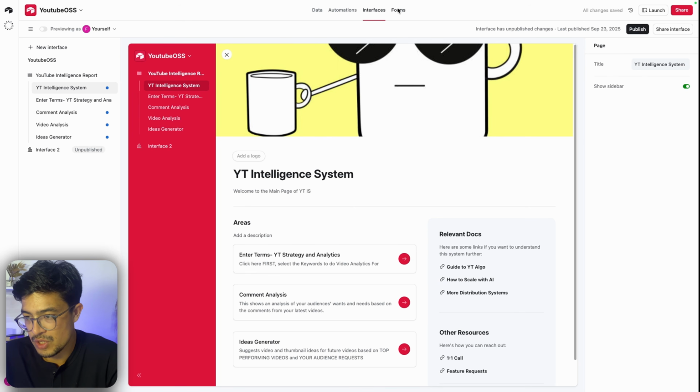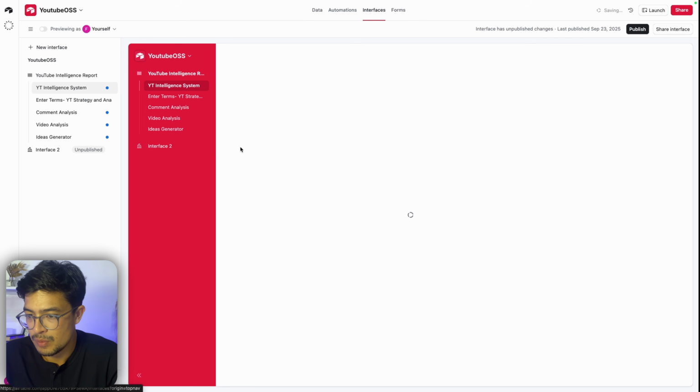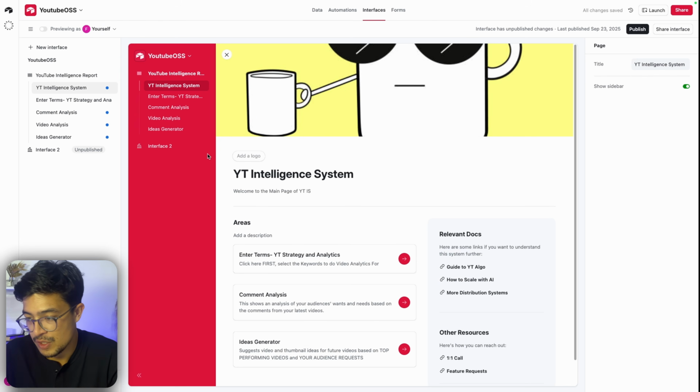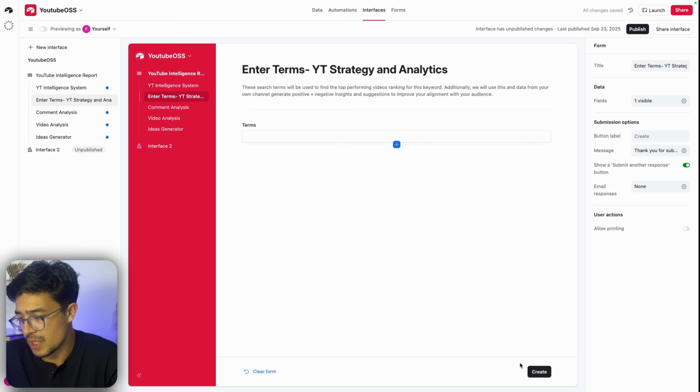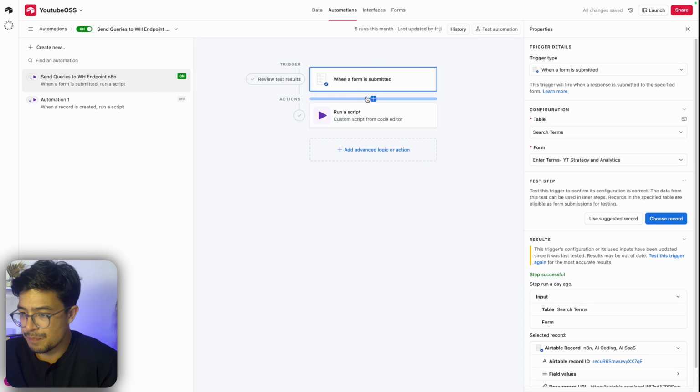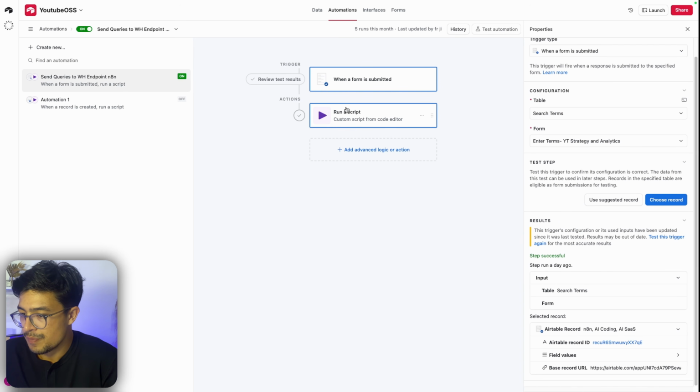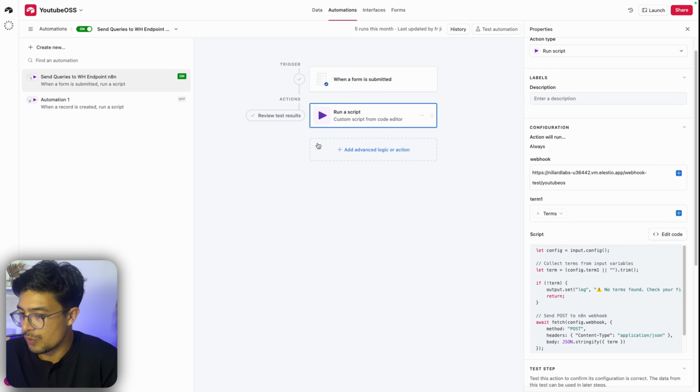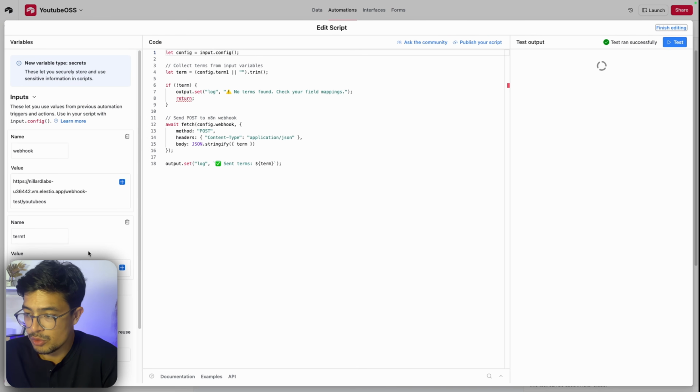So I know this is a section only for forms, but you can add a form inside the interfaces section over here. So this is the form, essentially. And when I hit create, this automation is going to pick that. And then we are going to run the script. So what does the script look like? Go over here. You need to define some variables. Okay, let's edit the code, and we're going to see everything move to the left side.